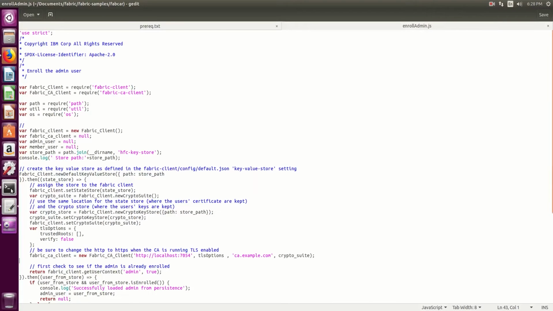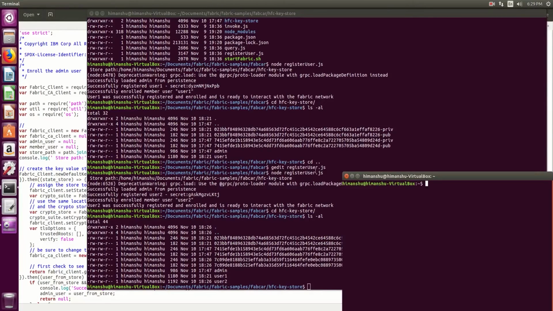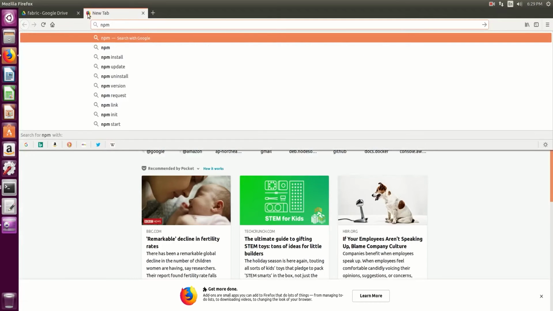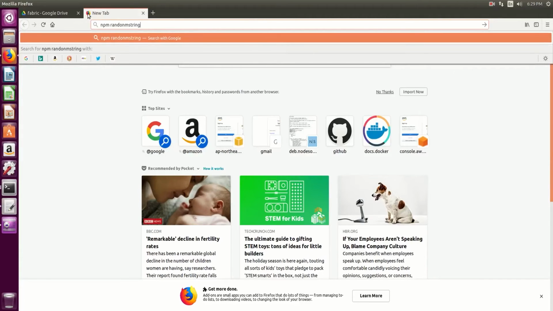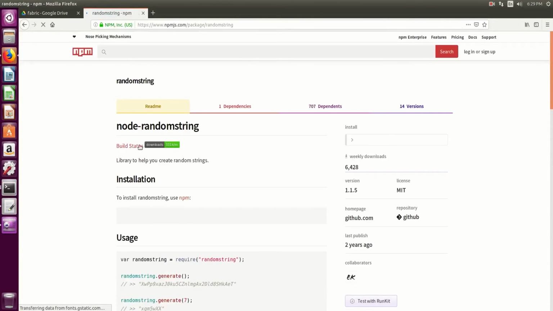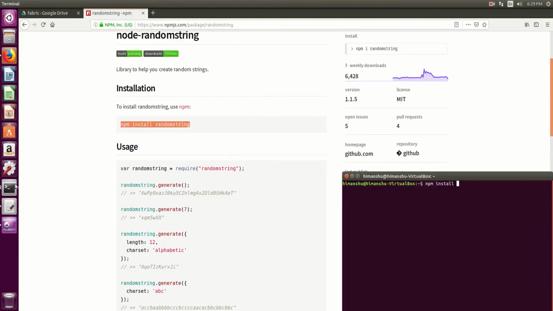We're going to generate a random string, and we will use this to generate a random username for the user. So let's open up another terminal here. We can do npm install. There is a package, I believe, in npm that creates random strings, random string. Yep, there we go. We're just going to use this package to generate random strings.